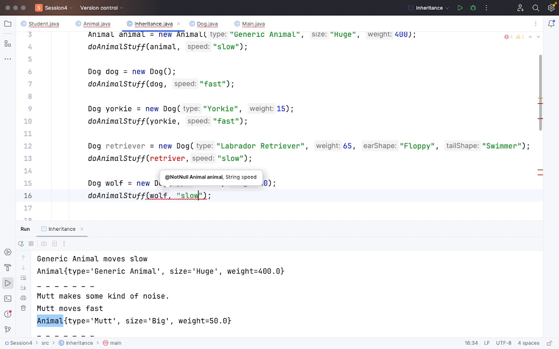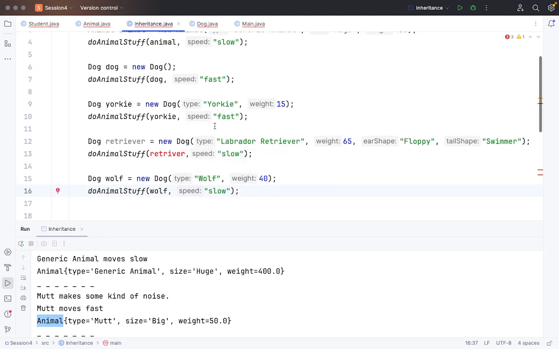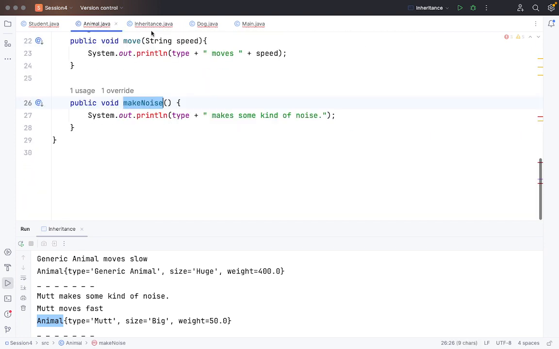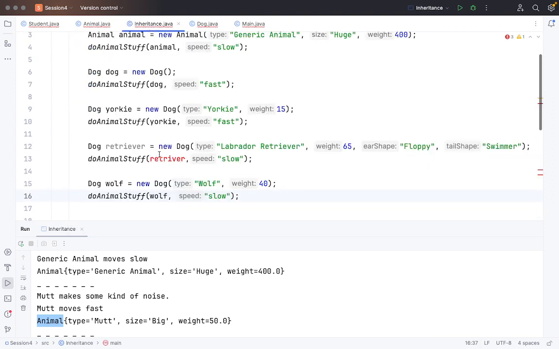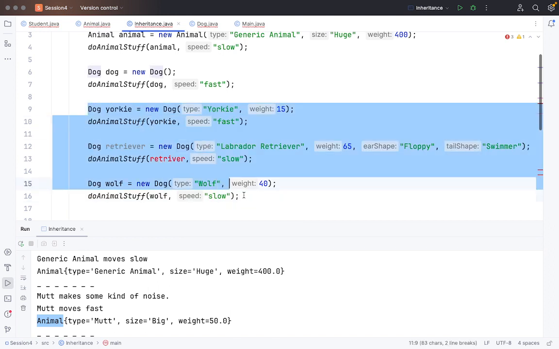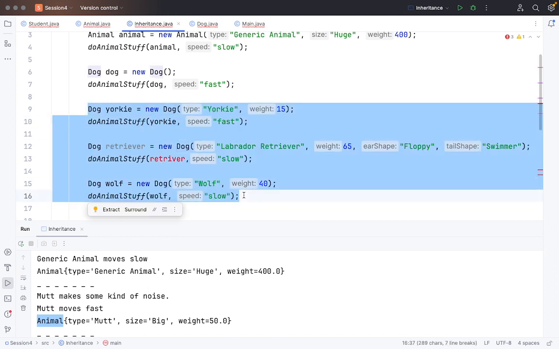slow. Okay, so we have written a lot of code till now. We have created animal.java, we inherited dog.java with all the functionalities. We have defined 3 different types of constructors, and to retrieve this we have defined 3 different ways through which we can create an object. So let's run this first.